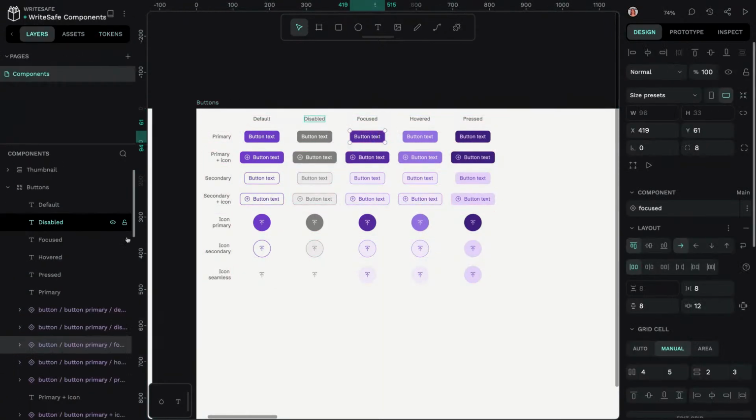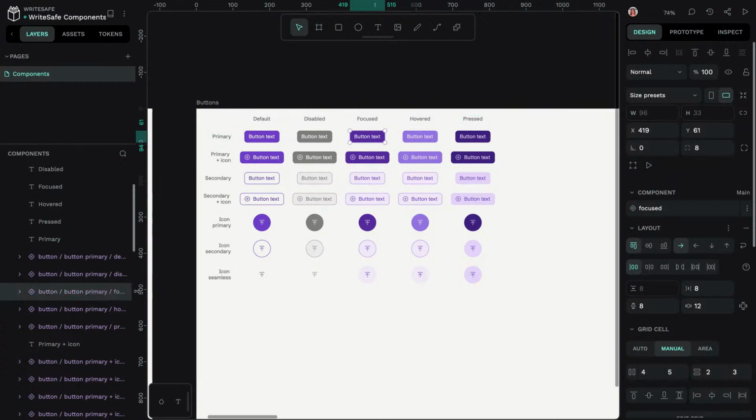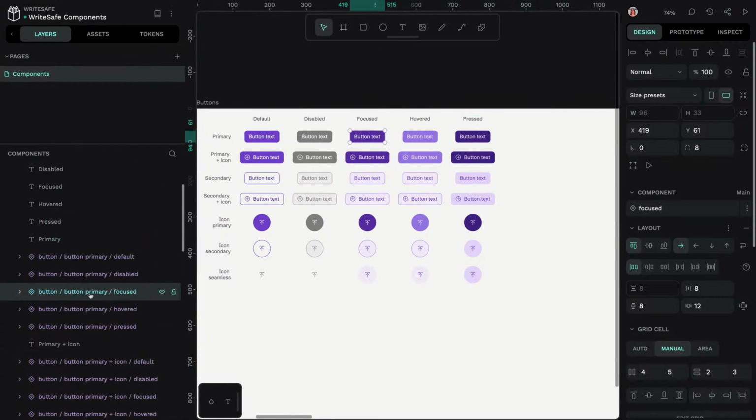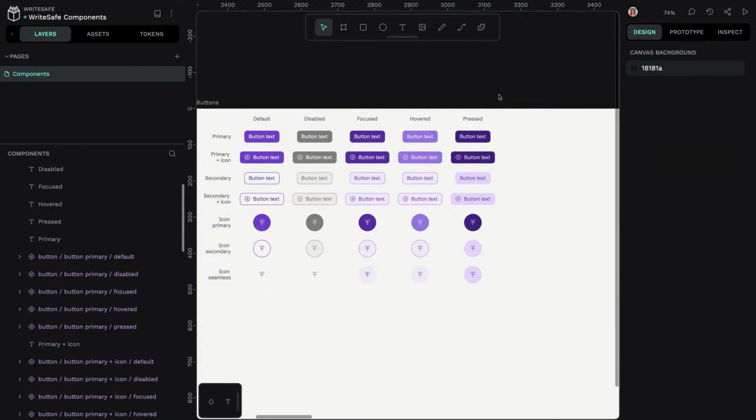So for example, if I go to the layers list, you can see that this primary focused button is a component. Now, if someone uses that component from the library, if they've connected this library to their file, it will automatically apply the tokens that are set in this file. And then, of course, if you want to grab the tokens from this library and import them into another file, you can do that as well.